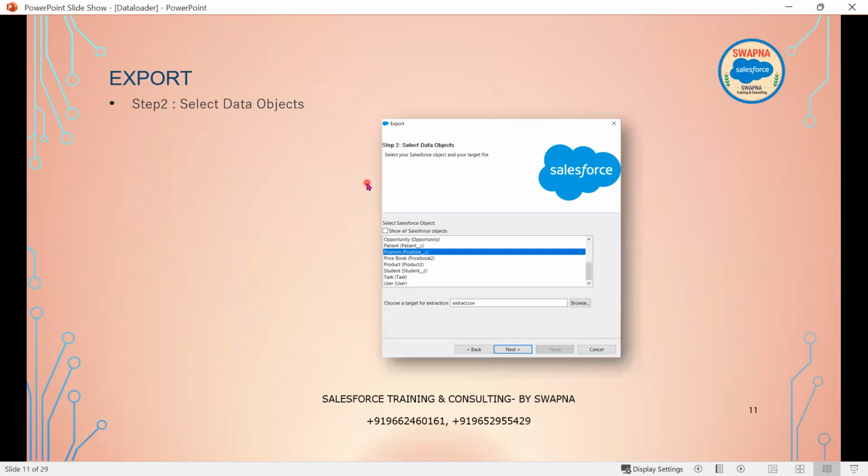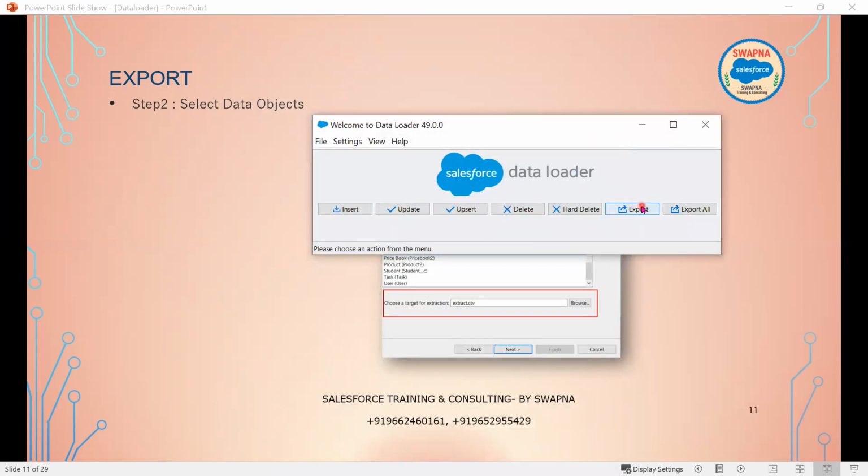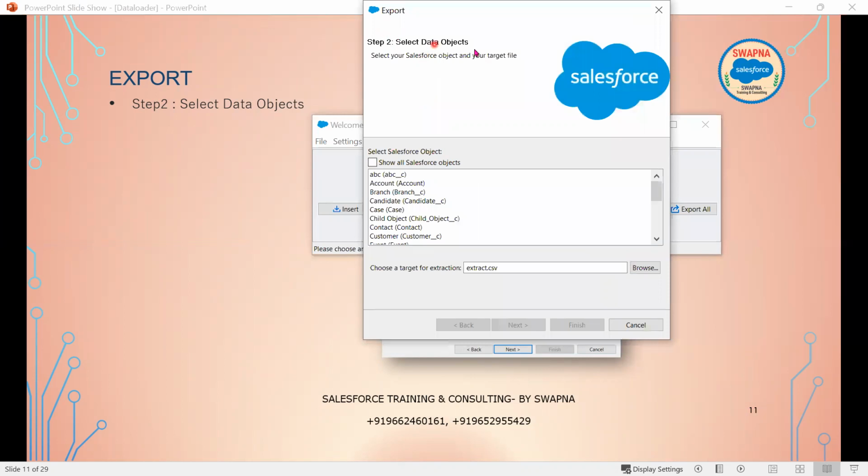Okay, so now we are going to export the data. For this, the second step is I need to select the object. So let's click on export. Now this is the second step.